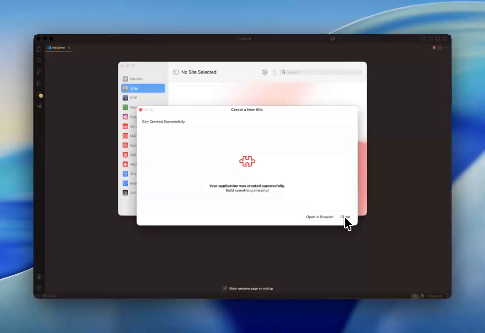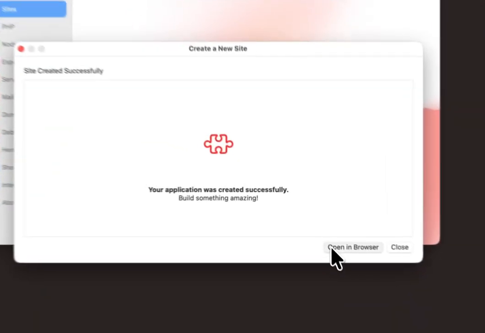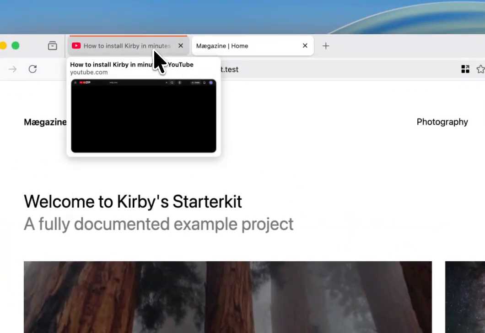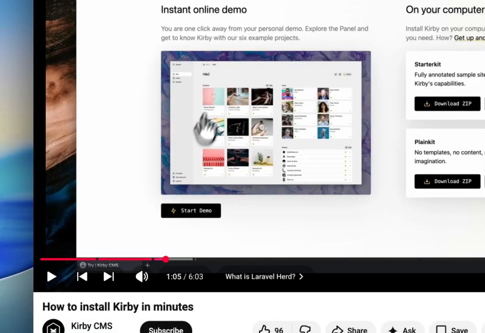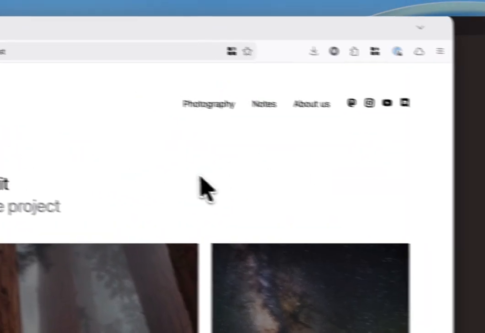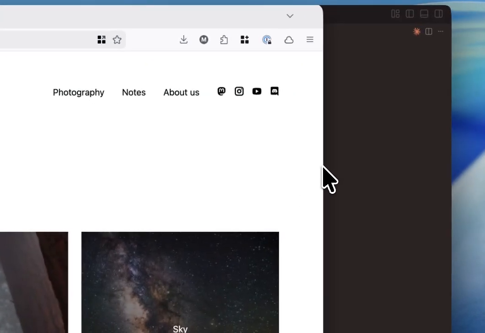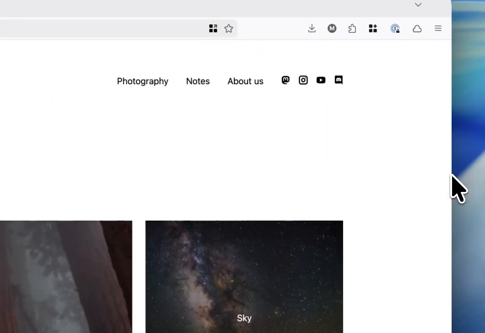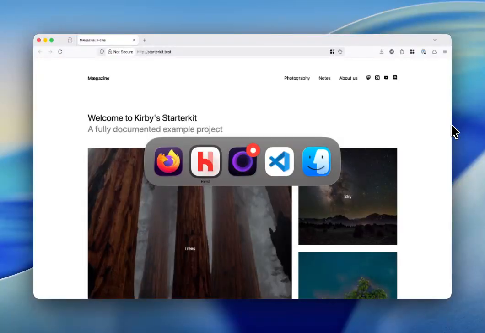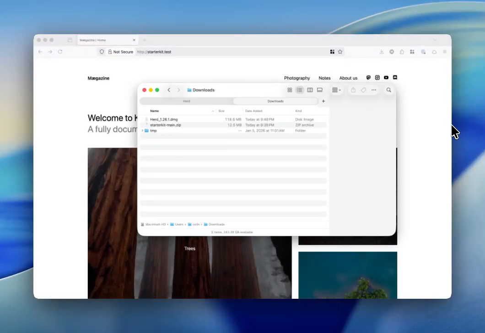And now we awkwardly pause while that installs, and then we're going to open in browser. All right, there it is. Again, you can reference how to install Kirby if you ever get tripped up. Okay, this is their explanation of it. All right, so this is the front end. First let's look at the files, and then we're going to get into the panel, and then we should be good to go for today.